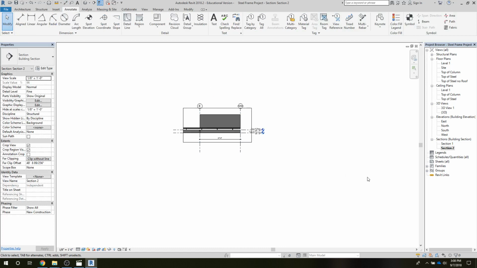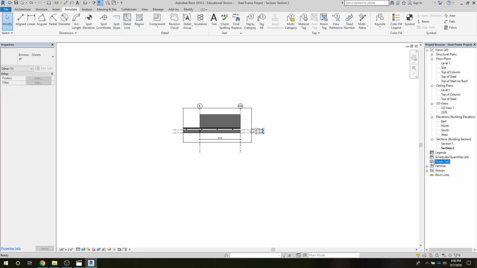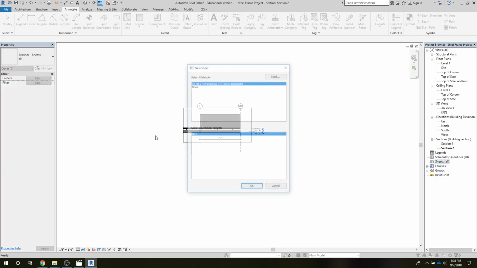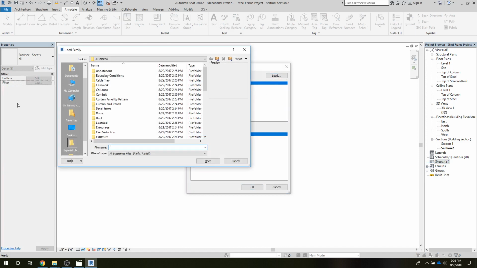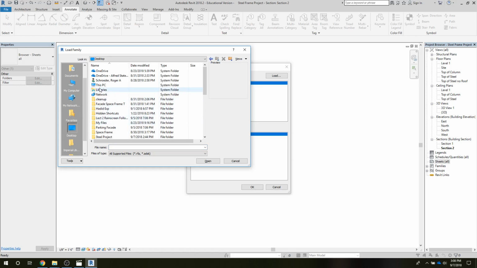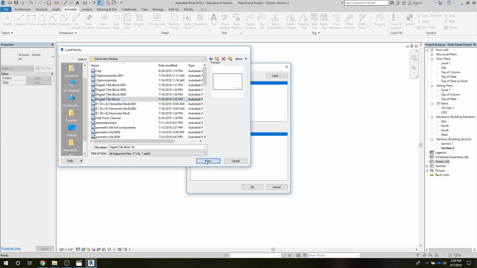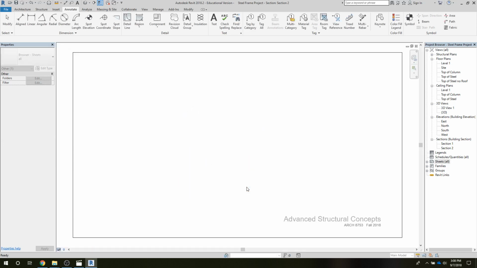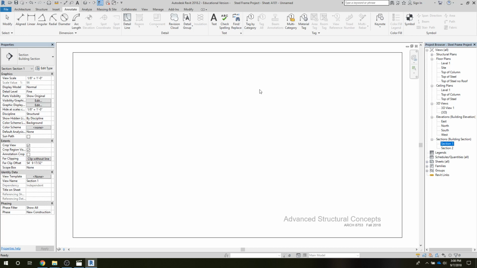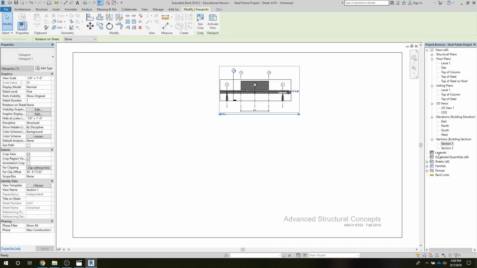All right, I'm going to go ahead and start building a sheet up. I'm going to go to Sheet, New Sheet. I've got to find our typical, I don't have it in there. Let's see if I have it in here. Our digital misspelled title block. And I'm just going to pull these two sections on so we can start thinking about what we're building.